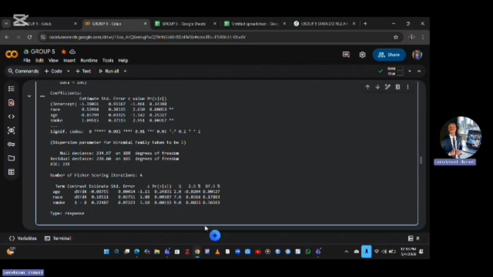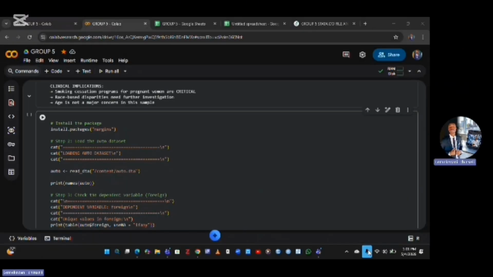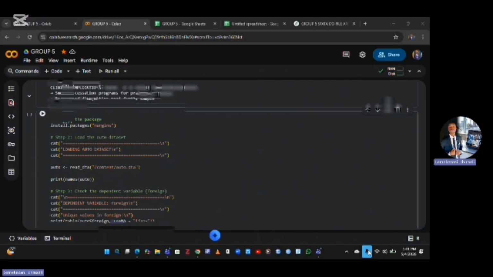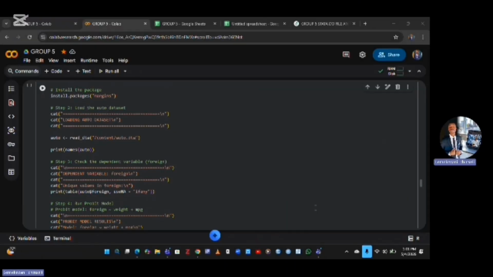My name is Nanchiseo, and I'm taking you through the probit model. First we install the package, which is margins. Step 2, we load the auto dataset, as you can see. Then we check for the dependent variable.